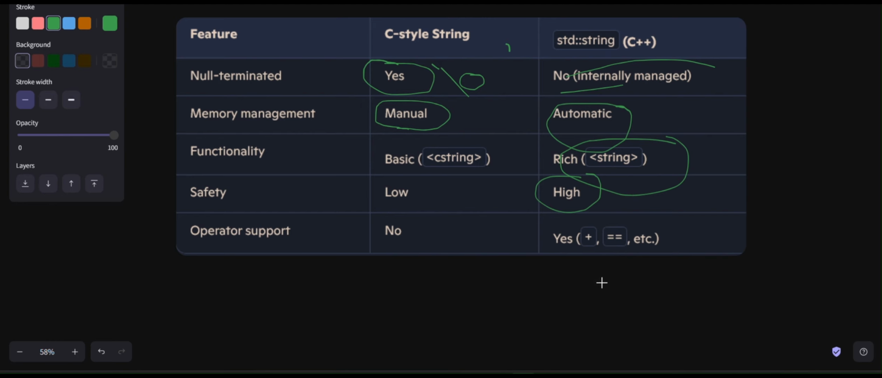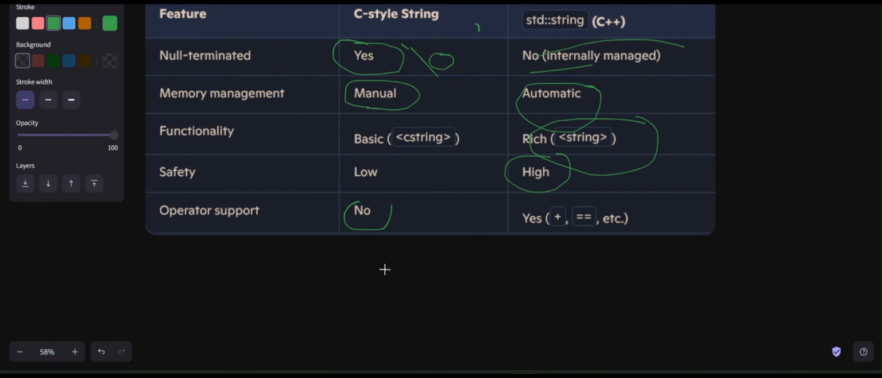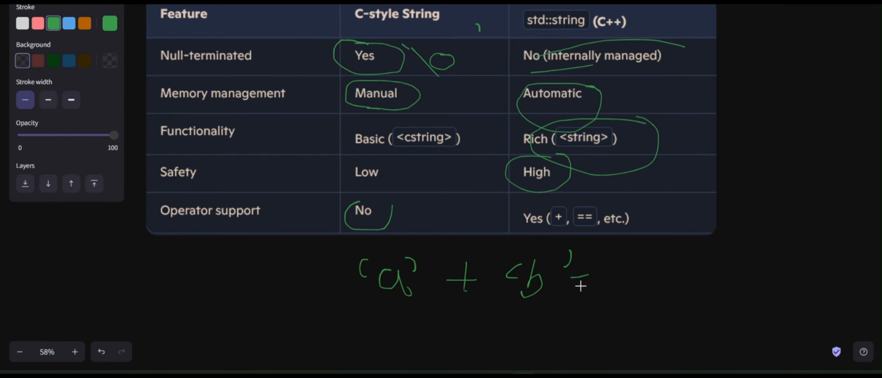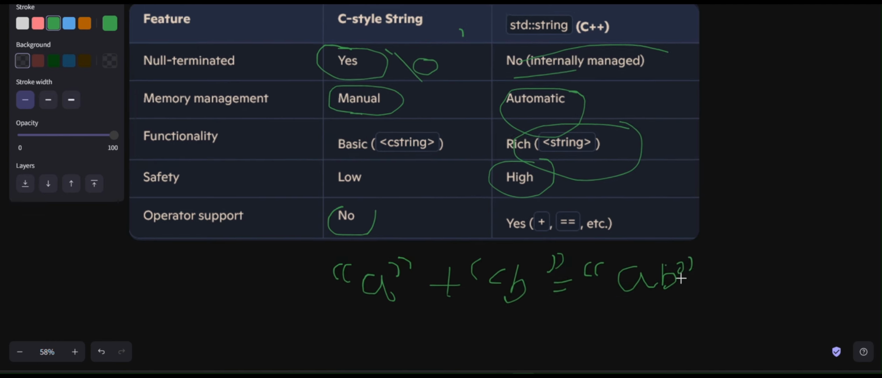Okay, so there is operator support. Operator support means a string can be concatenated. Okay, if you just write a plus b, in a string the plus operator concatenates this. Okay, using the single quote for a character, and in the double quote there is a string. In that case string concatenation happens. So this is AB, this is the output.